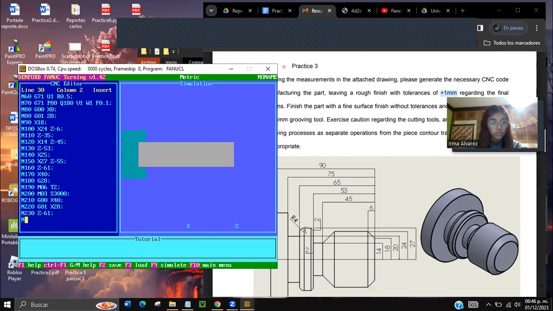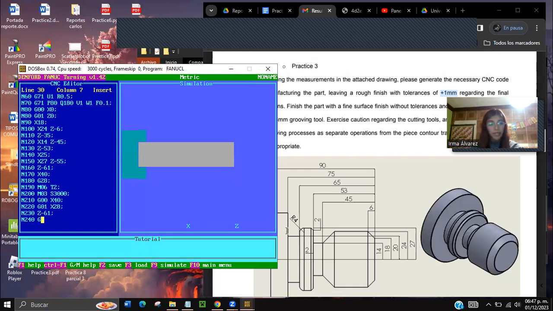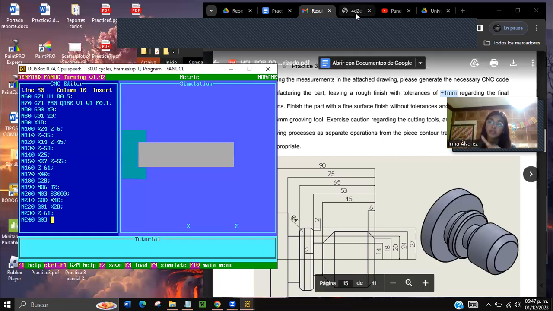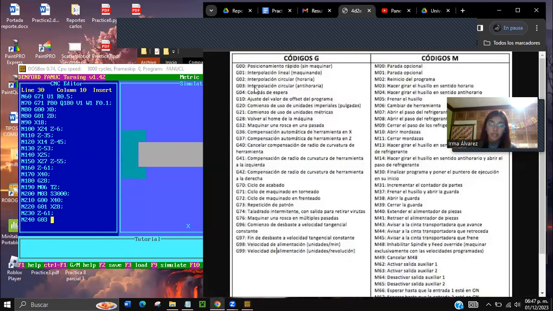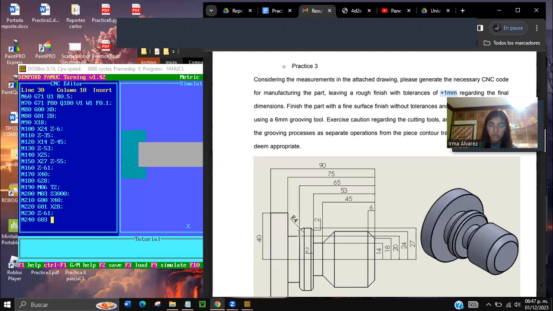And N204. And we are going to use a G03 because, as I said before, we have a circle and we're going to use the code for the counterclockwise. That is the G03. G03 X 27 minus 4 is 20.